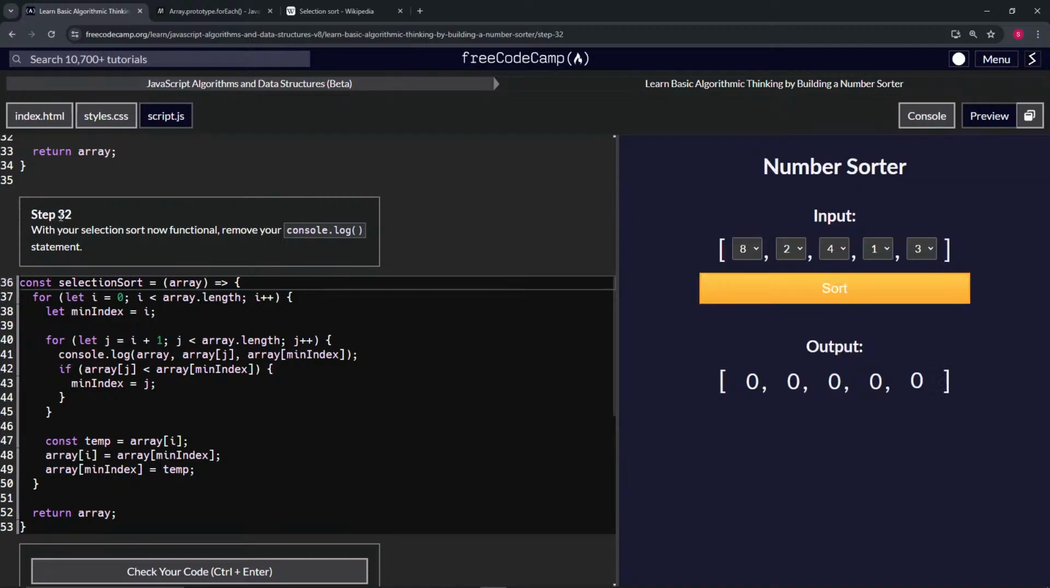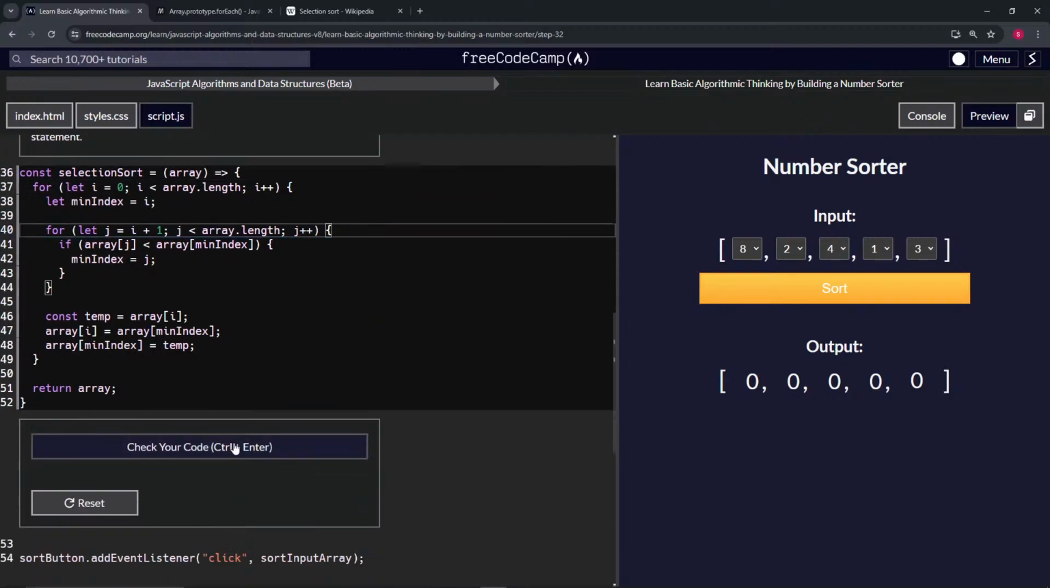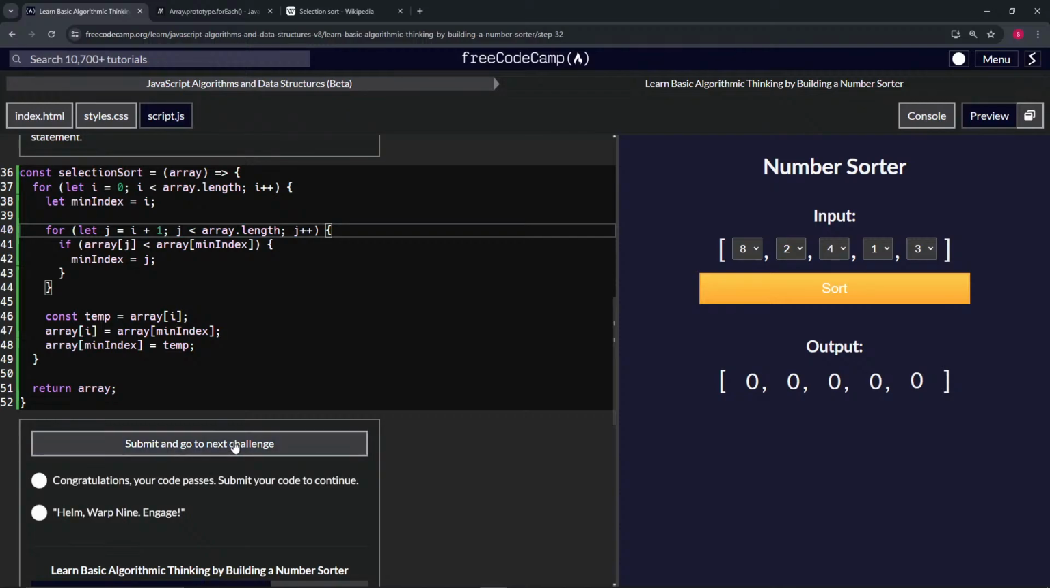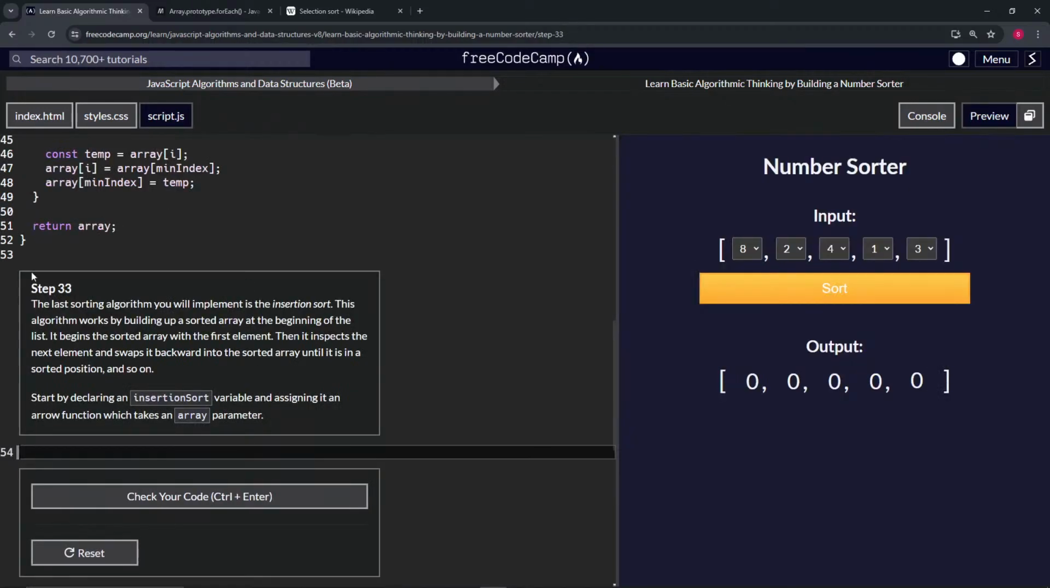All right, so now we're on to step 32. So with our selection sort now functional, we're going to remove the console.log statement. Okay, where is it? Right here. Out of here. Check the code. Looks good, and submit it. All right, now we're on to step 33.